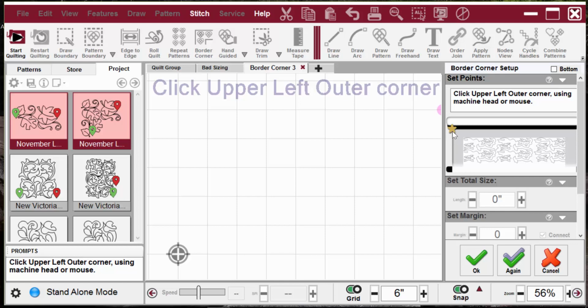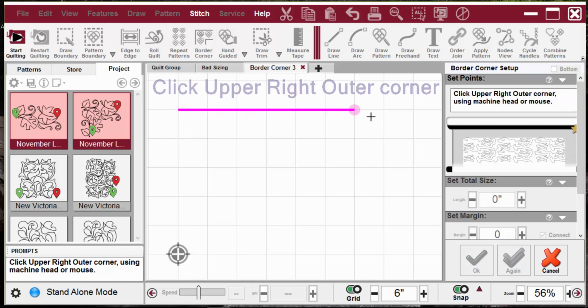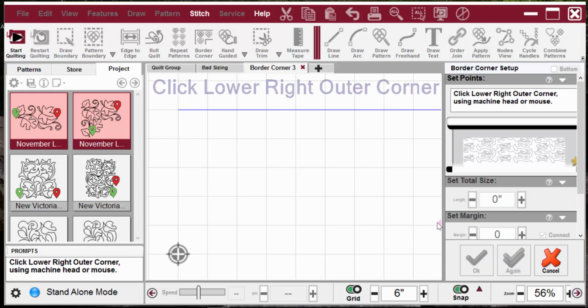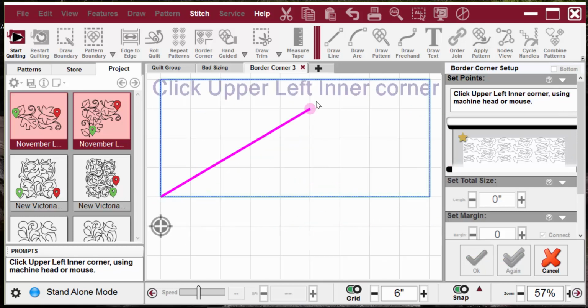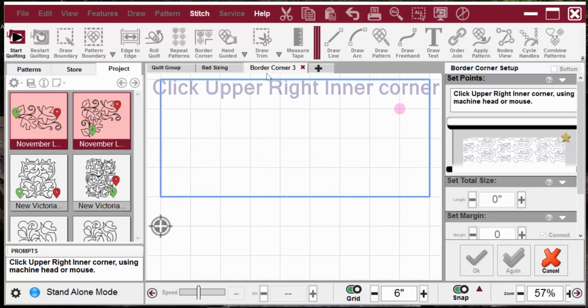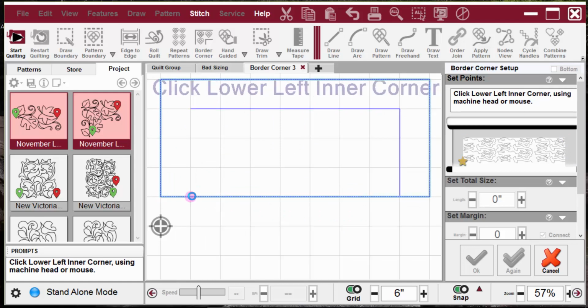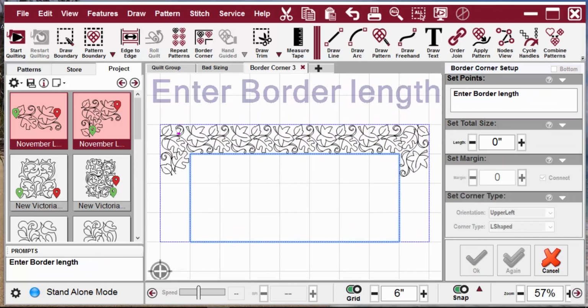It even gives us this cool little image that shows us with a little star sticker that moves around exactly what point it's asking for. So I'm going to start with my outer boundary. Click the 4 points for that, then 4 points for an inner boundary. And when I'm done, CreativeStudio places my corner and the repeats in between those two corners.